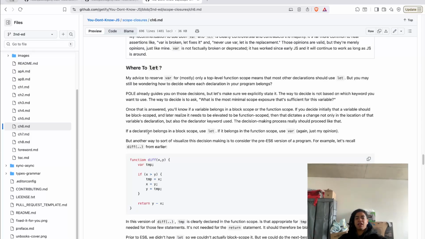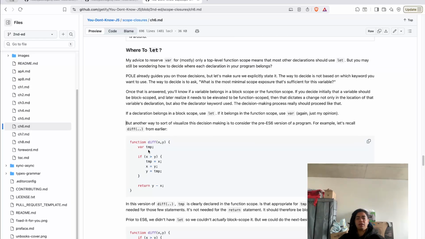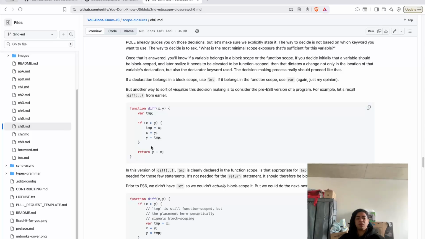If a declaration belongs in a block scope, use let. If it belongs to a function scope, use var. Again, just my opinion. But another way to visualize the decision making is to consider the pre-ES6 version of your programs. For example, let's recall the diff again, like this, right?